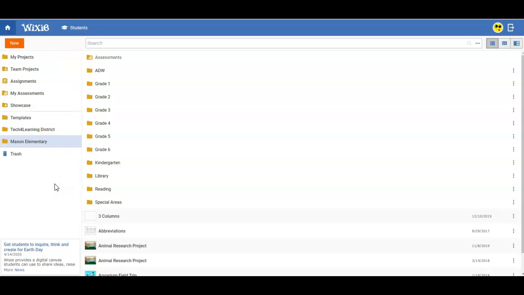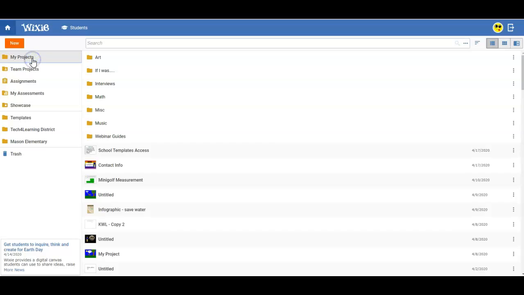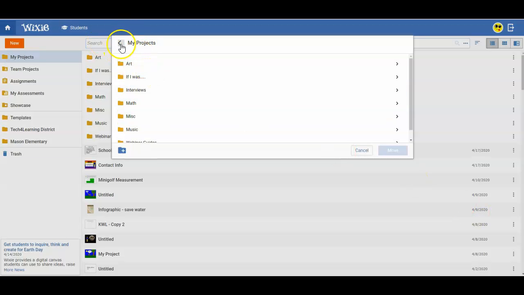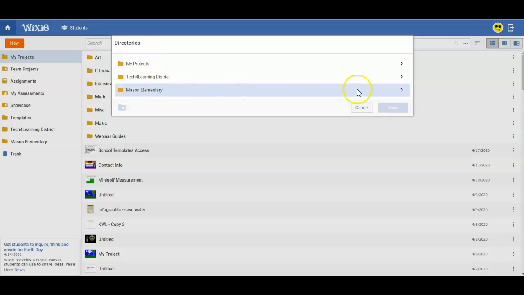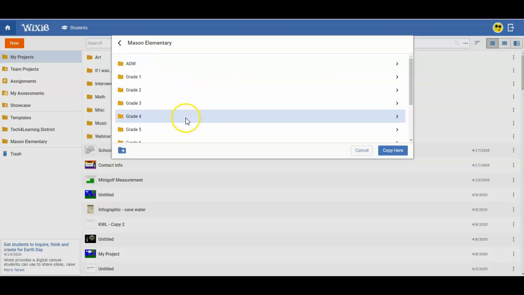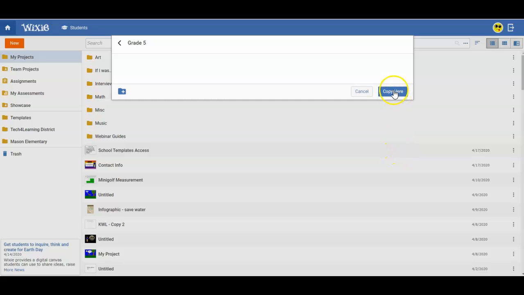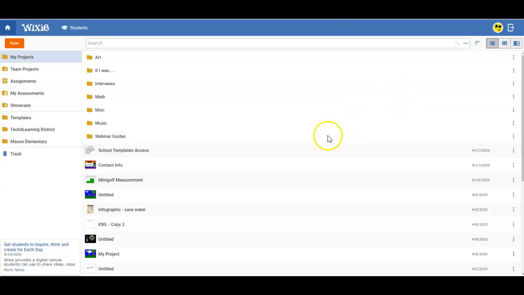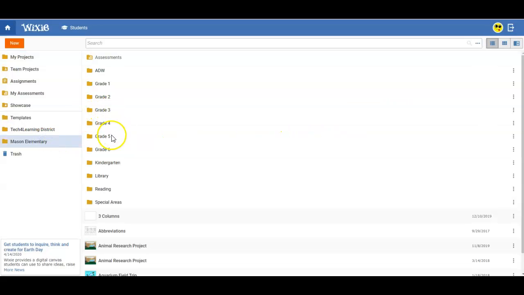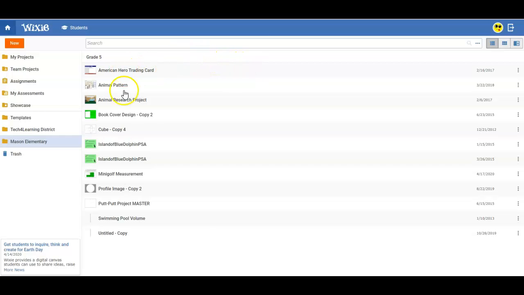And when it comes to your projects, for instance, if I want to share this mini golf measurements, I move to the ellipsis dots on the right, and again, now I'm under My Projects. I click on the 3 dots, and I can say Move To, and I don't want to move it into My Projects subfolders. I can move out and say I want to go in the school folder, and I want it to go in grade 5. And you can see the option now is to copy here, not to move, because you're placing a copy. So there, a copy's been placed in the 5th grade school folder. There it is, mini golf measurements.